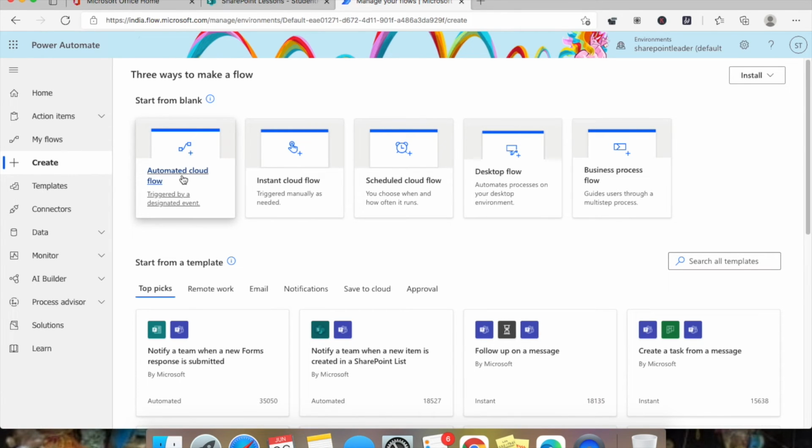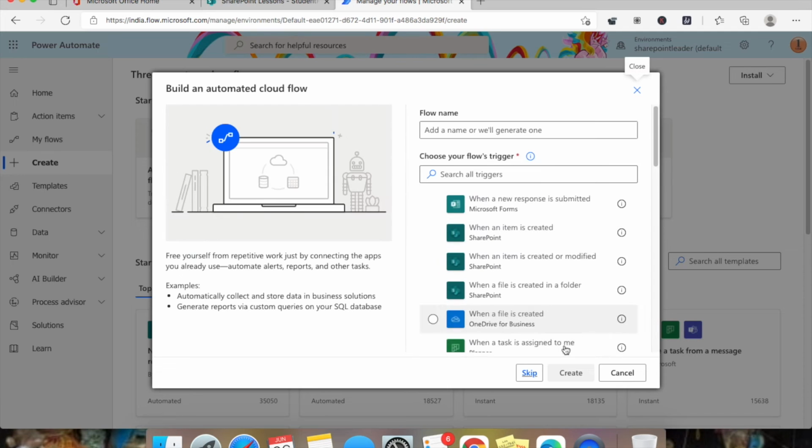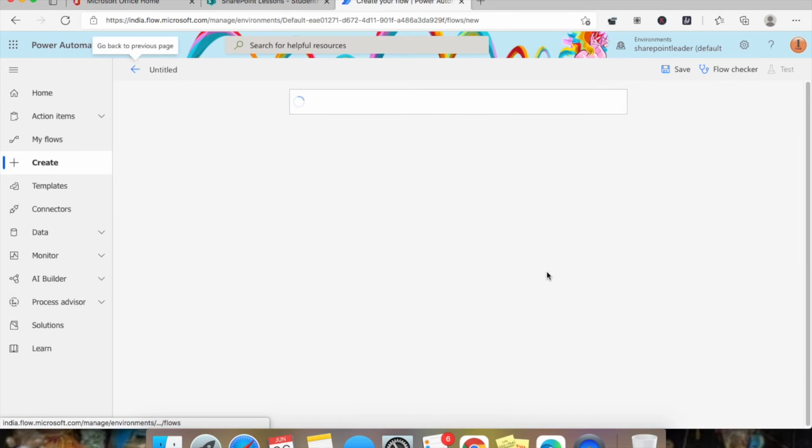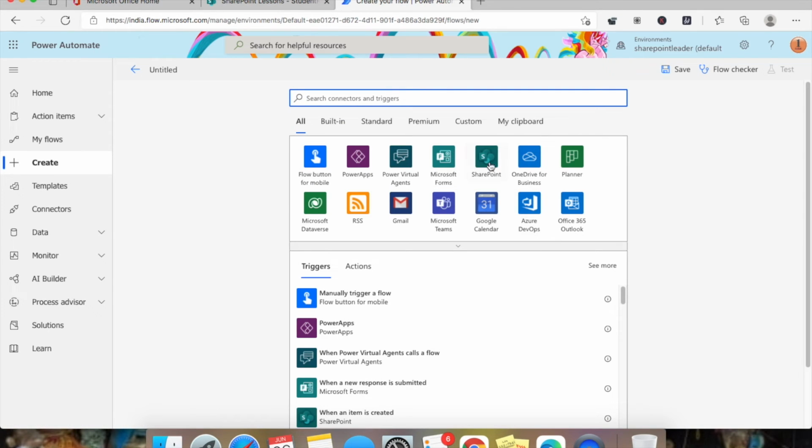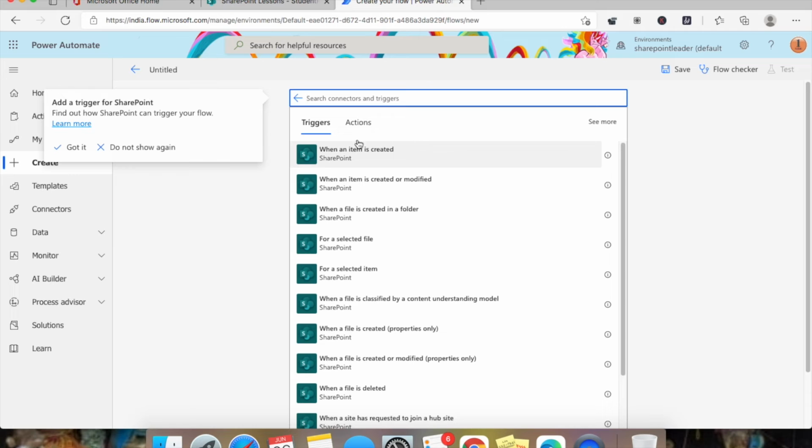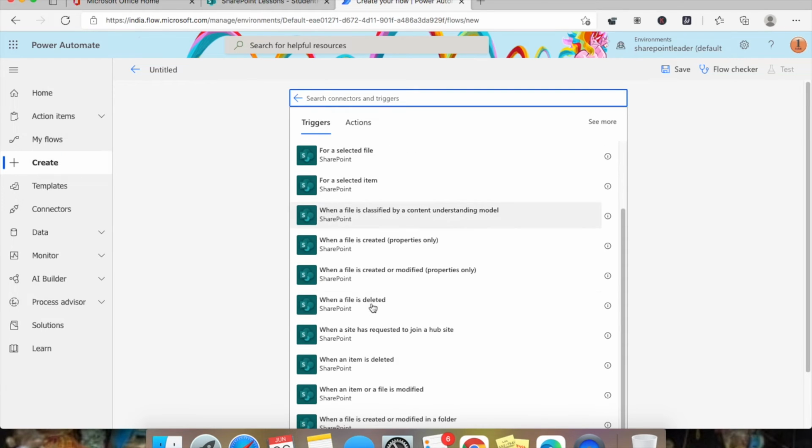Okay, so I'm taking here automated cloud flow, skip here. Let's go and check SharePoint. We have SharePoint here, so I'm just clicking. You can see all the triggers related to SharePoint: when an item is created, when a file is created for a selected item, when a file is deleted, all these things.